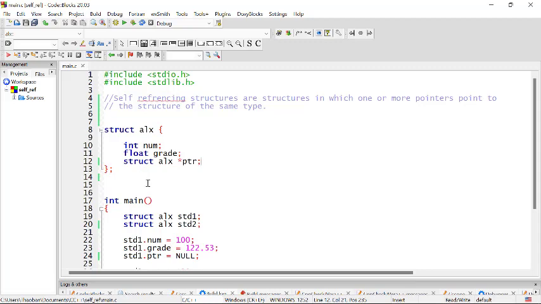You see, from the definition, you have one or more pointers pointing to the structure of the same type. That is why the pointer is pointing to the structure of the same type, that is struct ALX. So in a nutshell, self-referencing structures have pointers that point to themselves. Now let's check through the example.